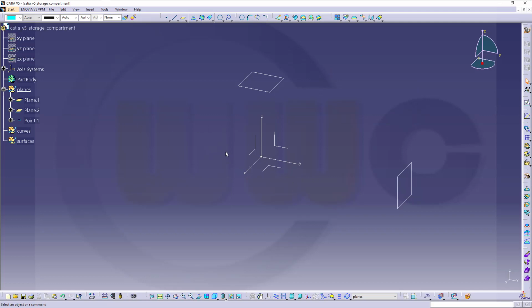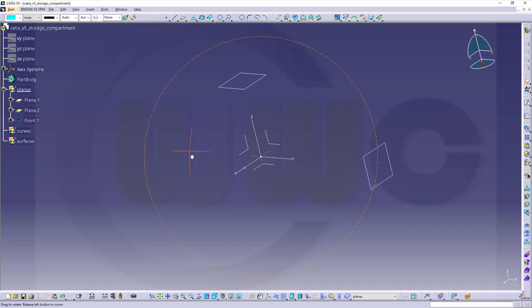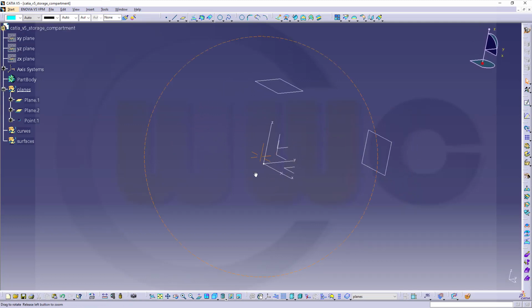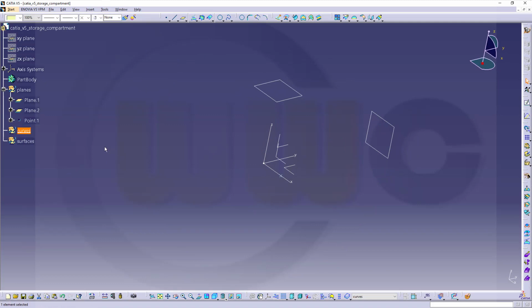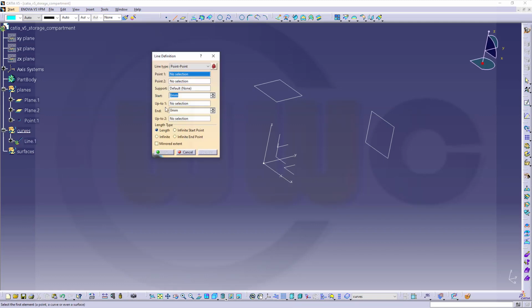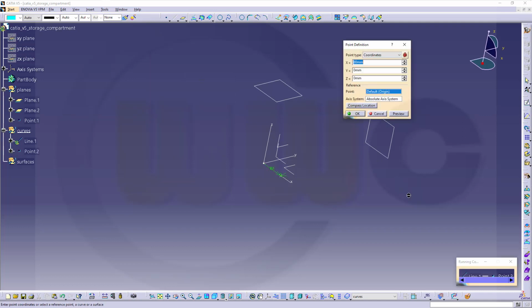Now, for the first 3D curve, I need a line. So, let's go to curves, make it the object which is in work, go for a line, and I want to start at the origin, so I could create a point at the origin, or I could use the origin. Let's go for a point, create point, and make it 0, 0, 0. That would be, of course, the origin, because that's the reference point. So confirm this.